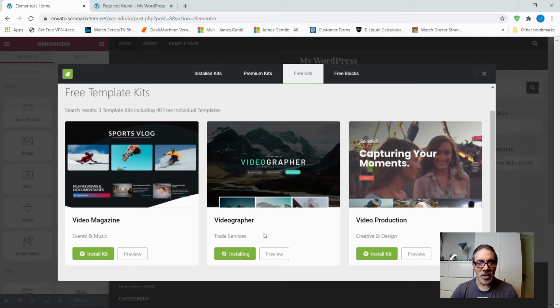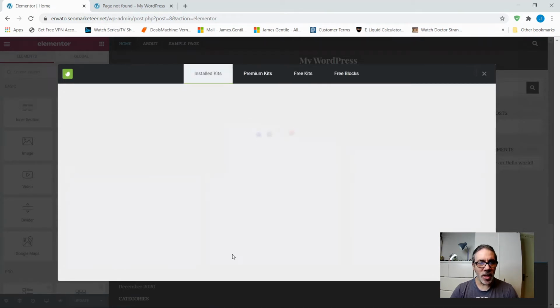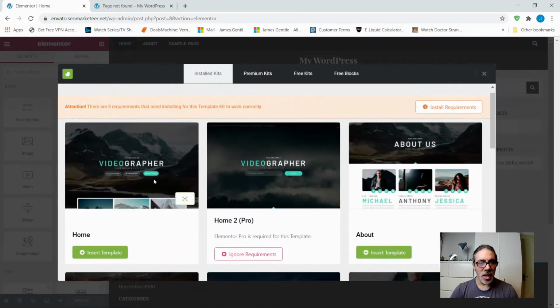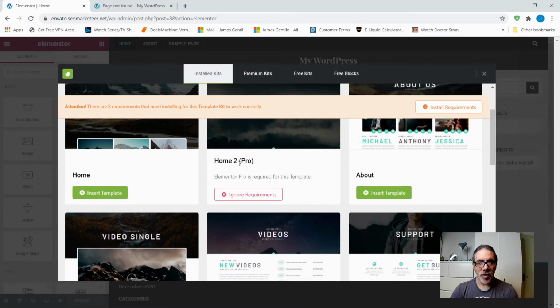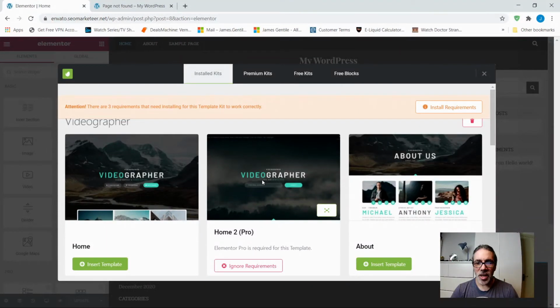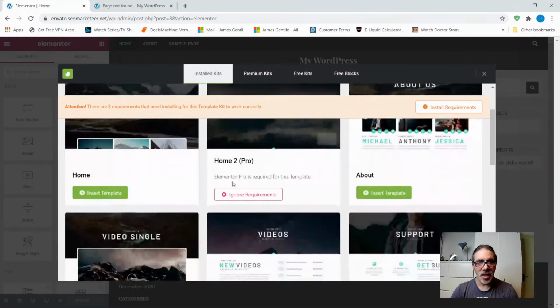So we're going to go ahead and install this kit. Once it installs, it's fairly quick. You're going to go view kit, and now you'll see all the pages again. Now it says ignore requirements because it says Pro, right? So we don't have the Elementor Pro version. You can actually install these, but you're not going to be able to use it to its full extent. So for this one, we're just going to insert the home template.